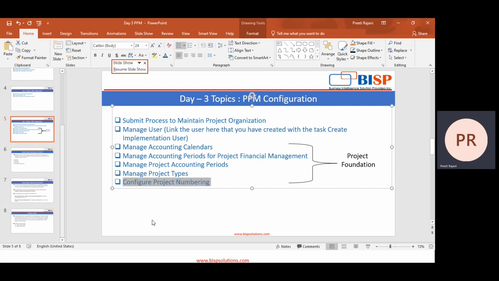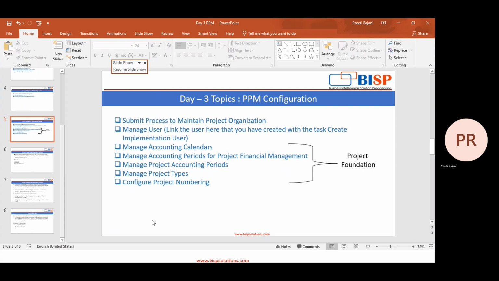Then we have seen how to create the project type. You can create multiple project types as per your business requirement. Then we have seen how to configure the project numbering. On what basis you want to number your project, you can select from this task. So it was all for today.